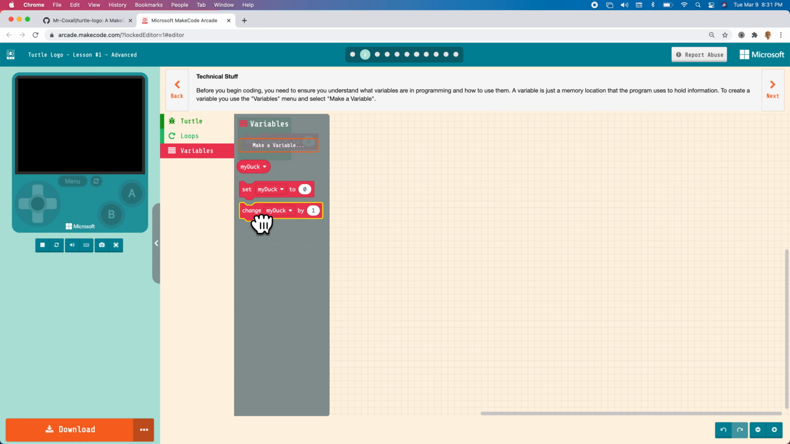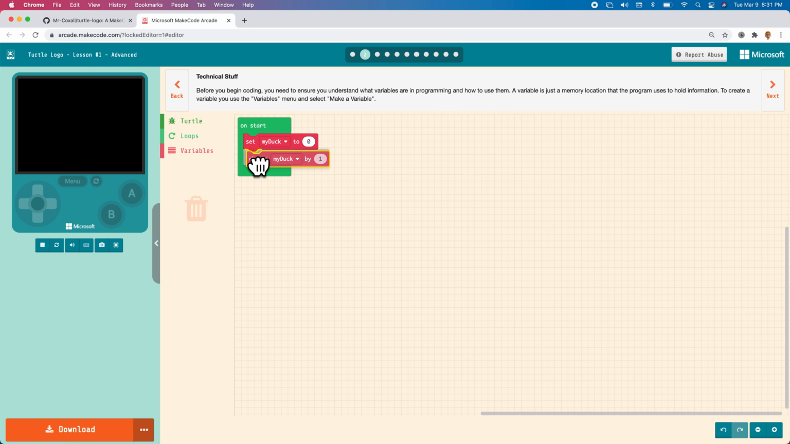Another block that you can use is called change. So change my duck by 1, and what that does is whatever value currently is in the variable my duck, it's going to add 1 to it. So it started out at 0, and then we can add 1. We could choose to set my duck to 10, and then after the change block happens, then my duck would be 11 because we changed it by 1. We added 1 to it.